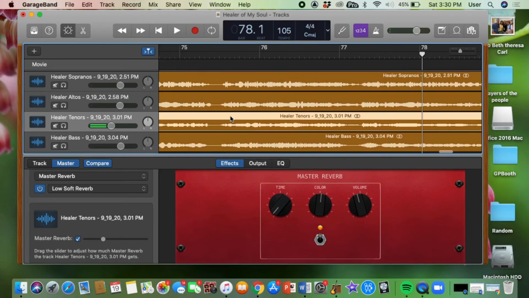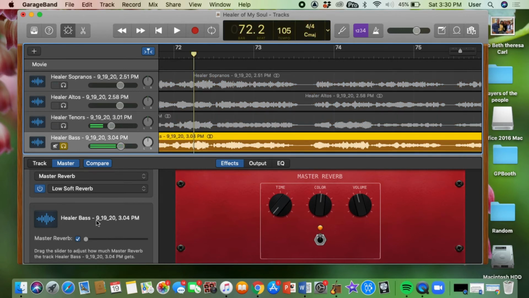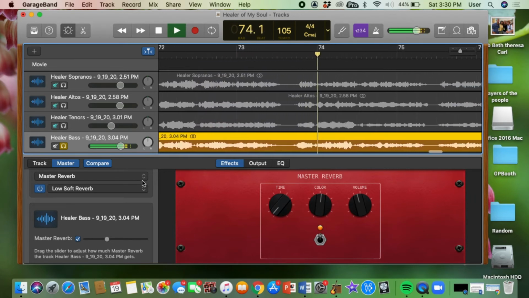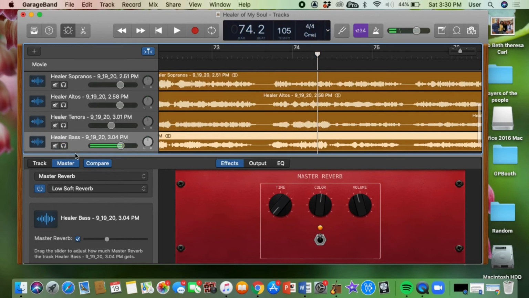Now let's go to the bass. Click, highlight the bass, and add about, I guess I'm doing 30 to 40% now. At morning, keep me up. Okay, let's see if that tuning issue gets resolved when we get everybody in there.